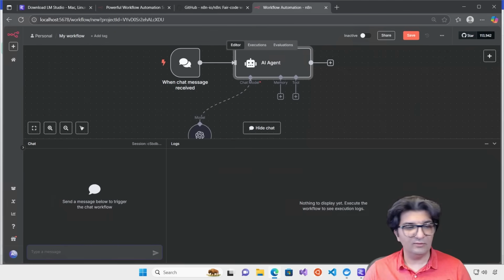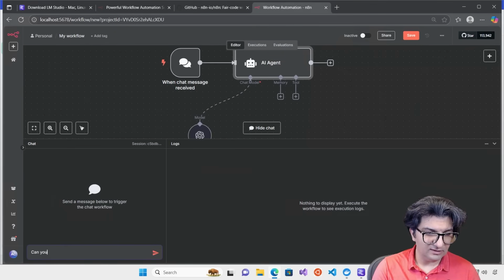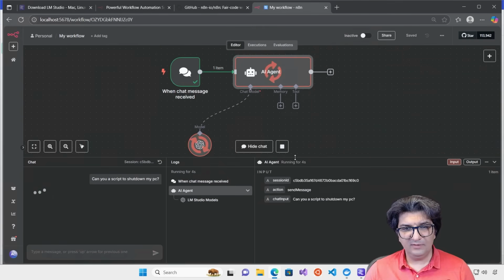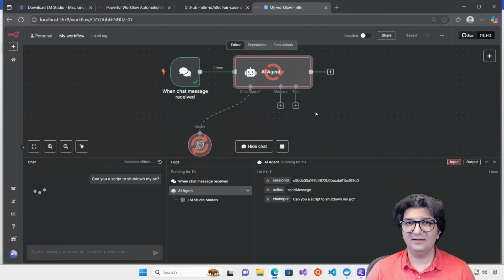your AI model. So maybe I can ask the same question, can you create a script to shut down my PC? I want to show you a couple of things here, because as you can see, while the model is running, you can also see it inside N8N, which is really cool because you can see what's going on in your workflow.